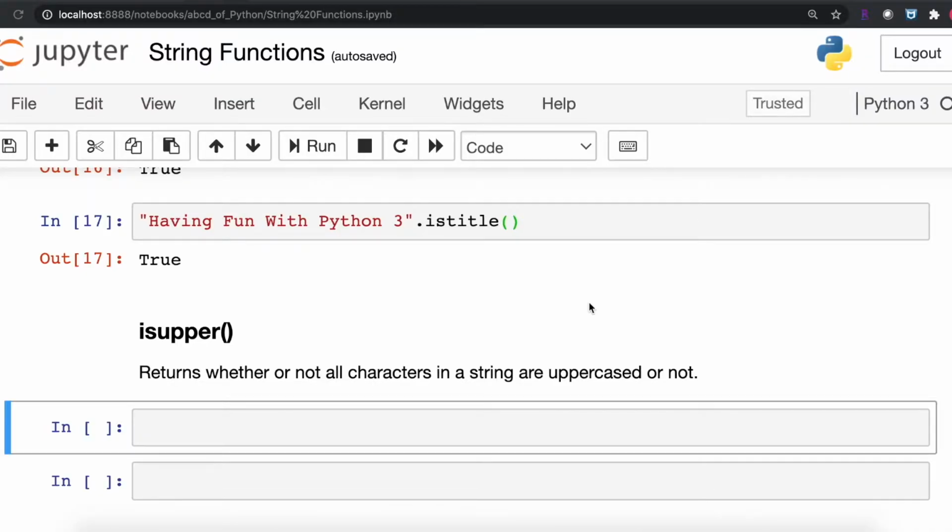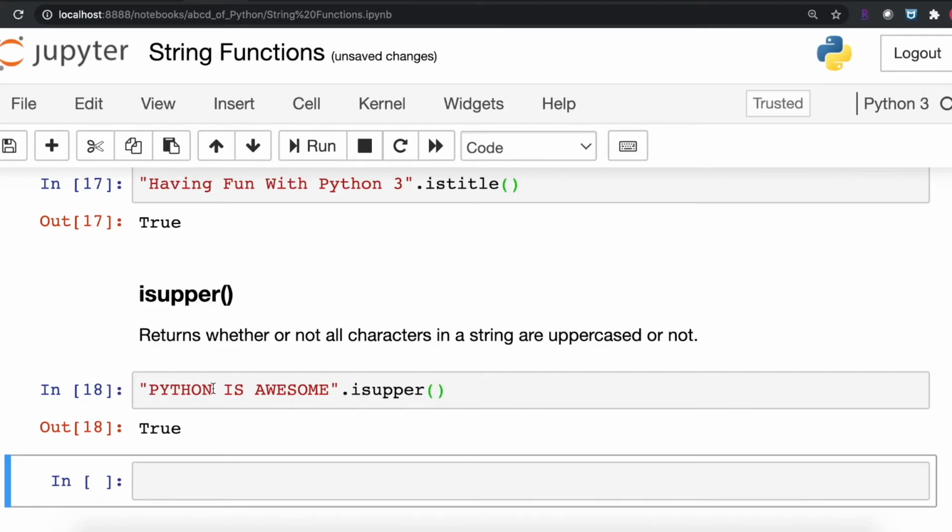Let's discuss the isupper string function. The isupper string function will return True if all the available letters in the string are uppercase, else it will return False. So if we take the example "PYTHON IS AWESOME" and apply the isupper string function, it will check if all the characters present in the given string are in uppercase or not, and it will return True as the given string has all the letters in uppercase.